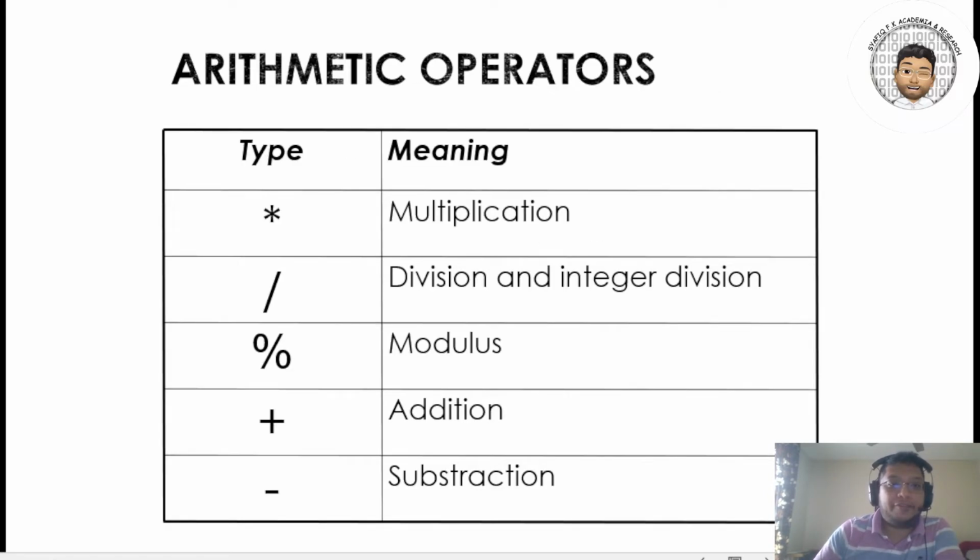So what we have for arithmetic operators: first, multiplication. Multiplication is not x, it's star. The star symbol represents multiplication. The slash symbol represents division and integer division. And then we have percent, which is modulus.